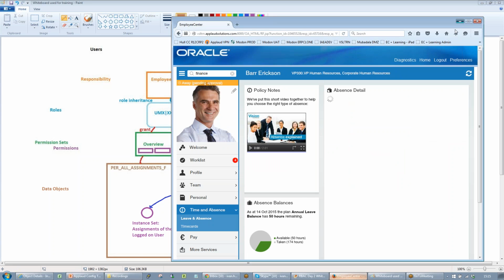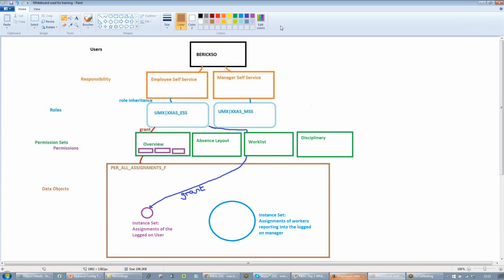So how's that done? Well, first of all, there's actually going to be two grants that we work with here. Let's choose a different colour. So first of all, there's a grant against absence for the employee role. And the employee role has access to see absence for their own record. So the grant comes down here.